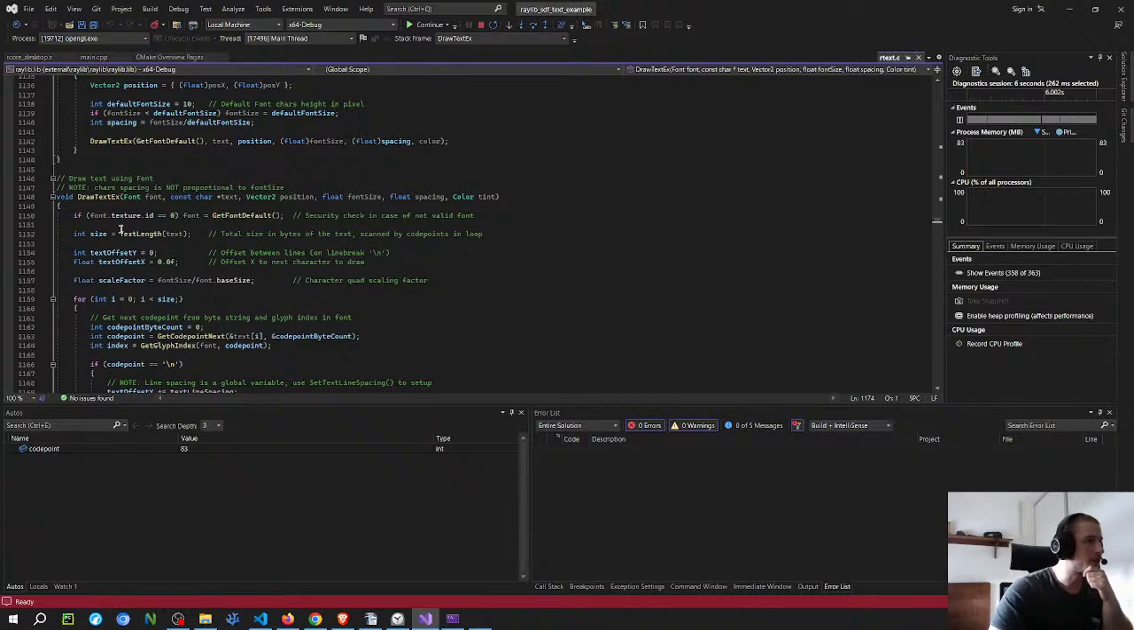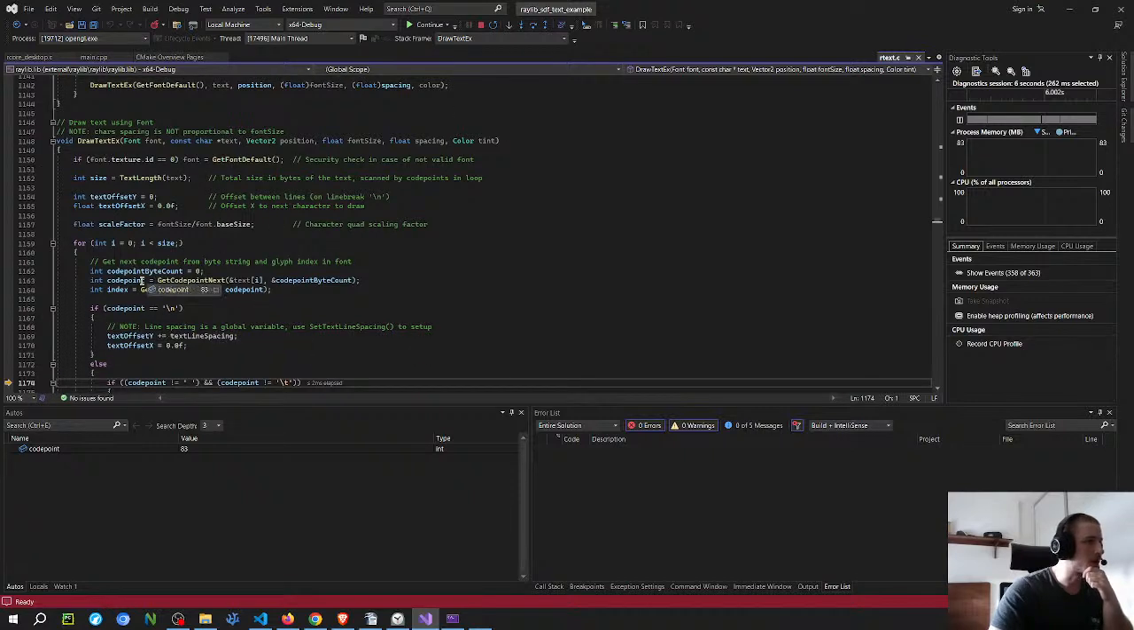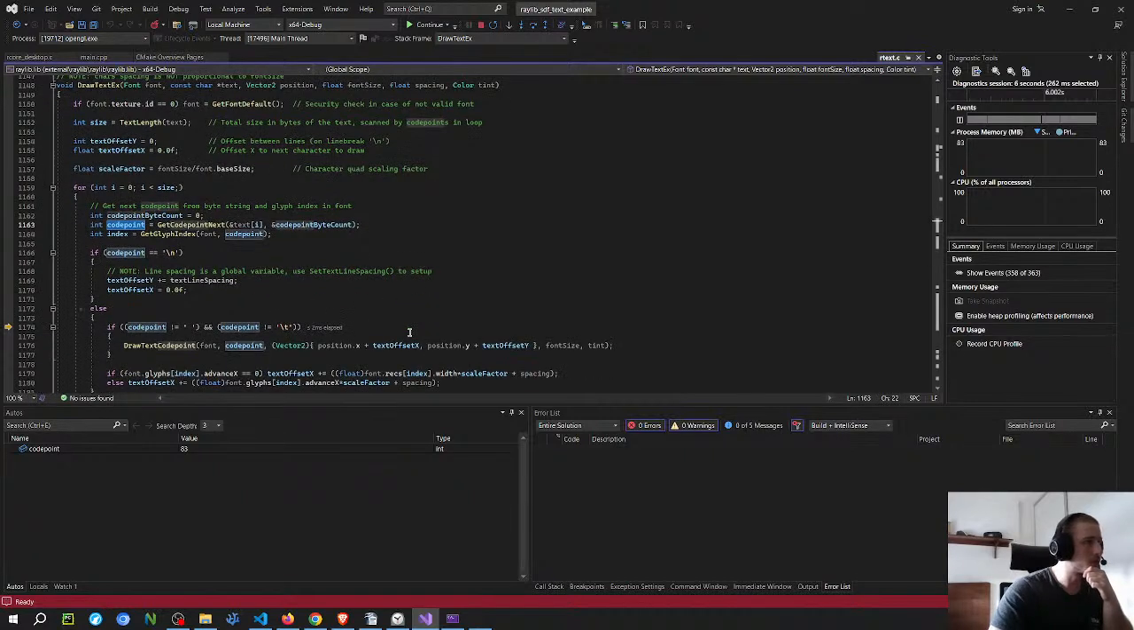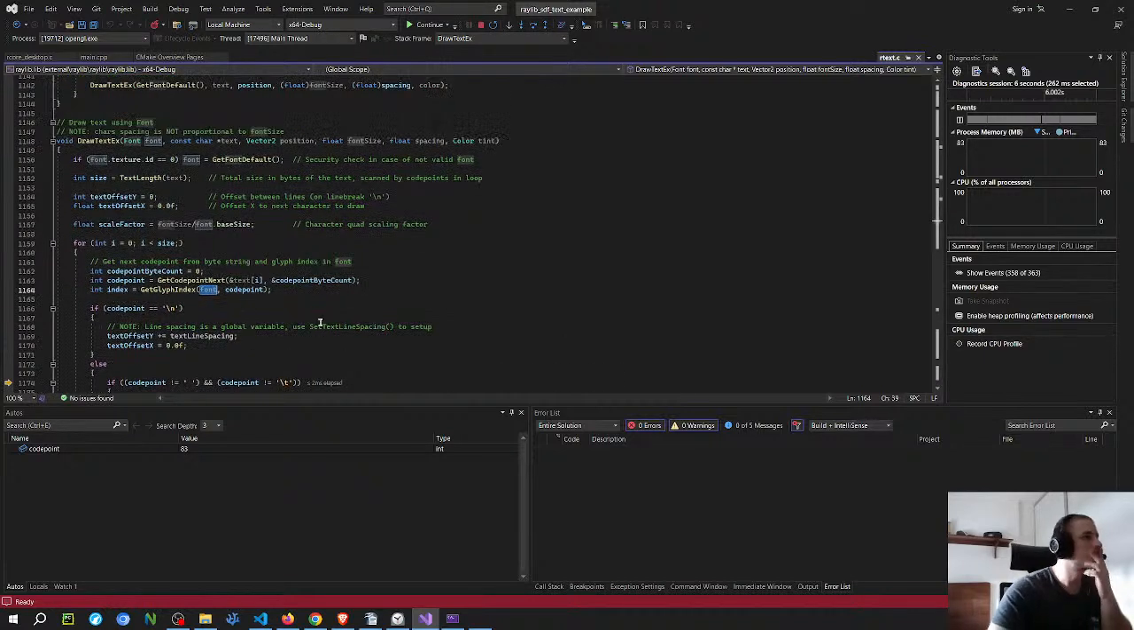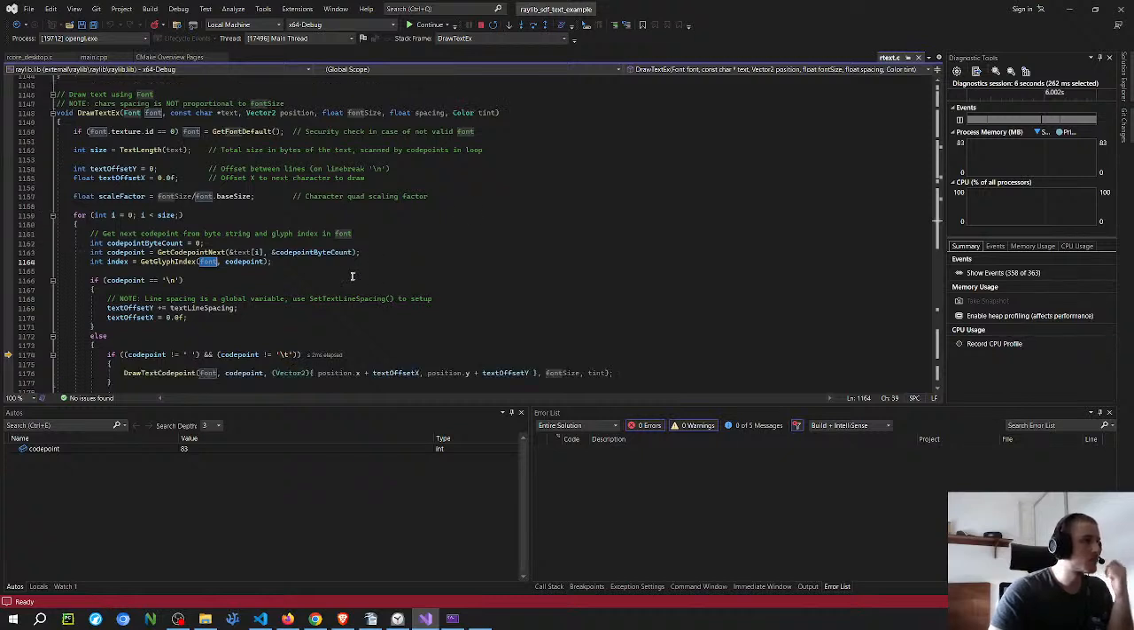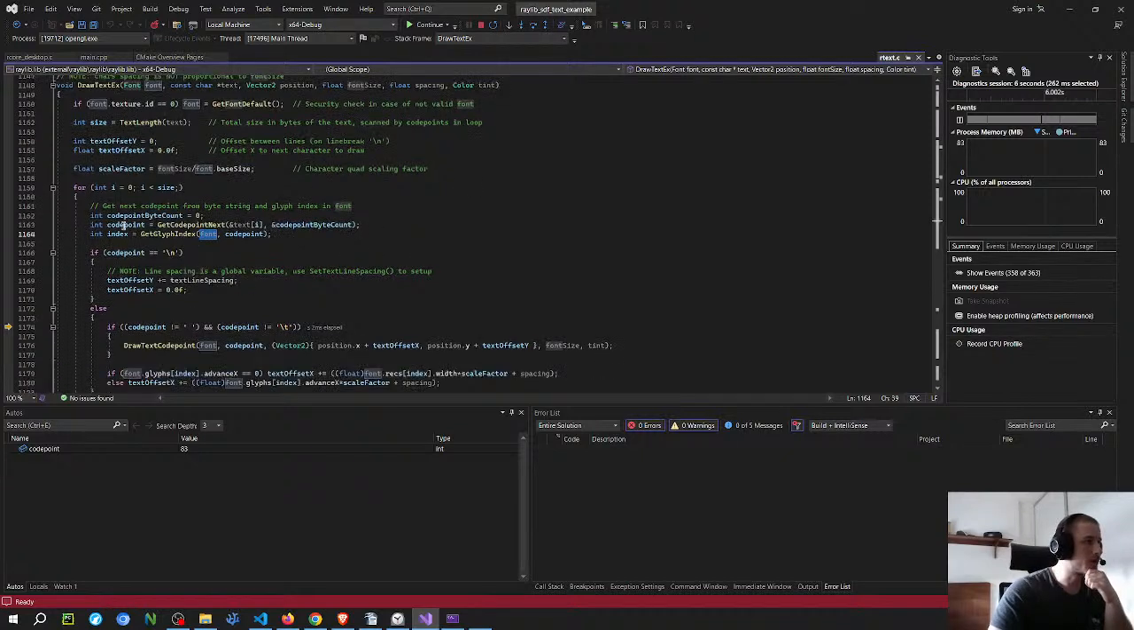So based on the length of the text, it's looping over, then getting information for the current code point, which is probably going to be the UTF-8 representation of the current character. I think that's what the function does. Then it gets the index based on the code point and based on the font, and the font has the information. So the font is related to the image. So I think the index is going to be used to retrieve or to calculate the text coordinates, maybe.